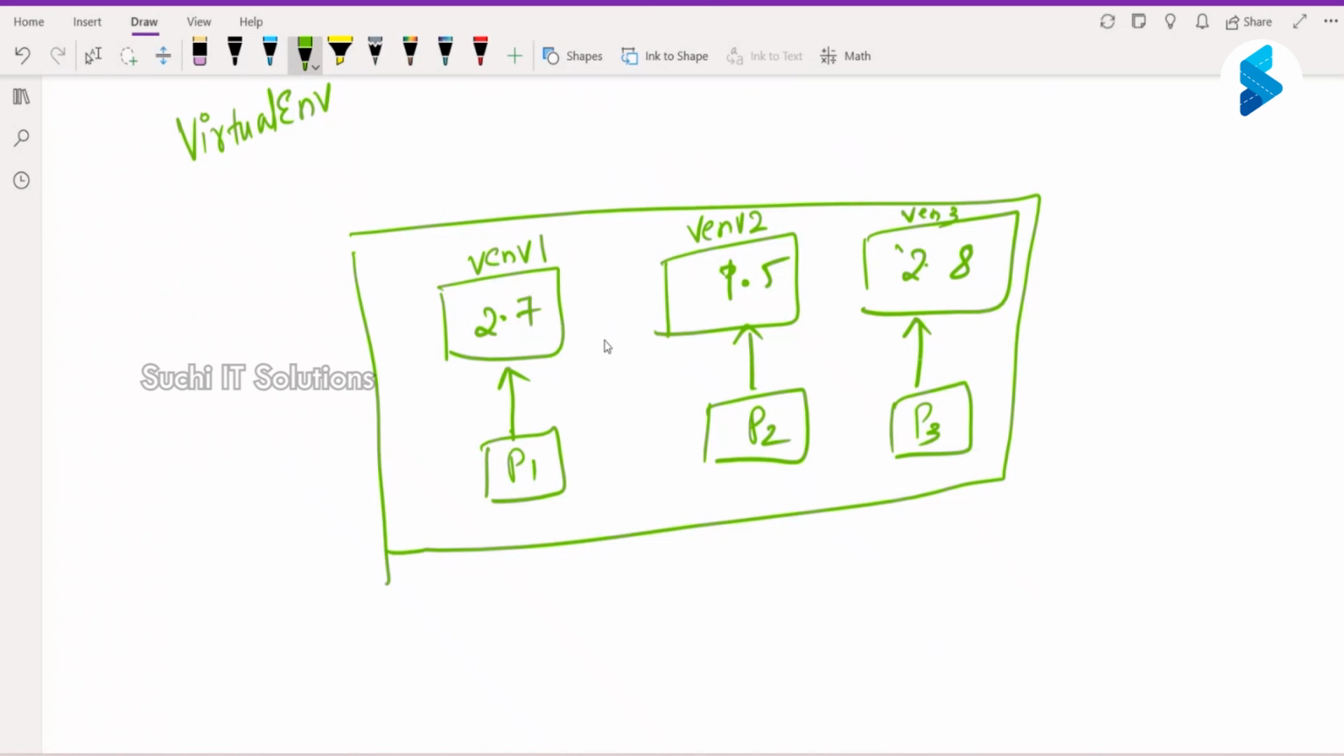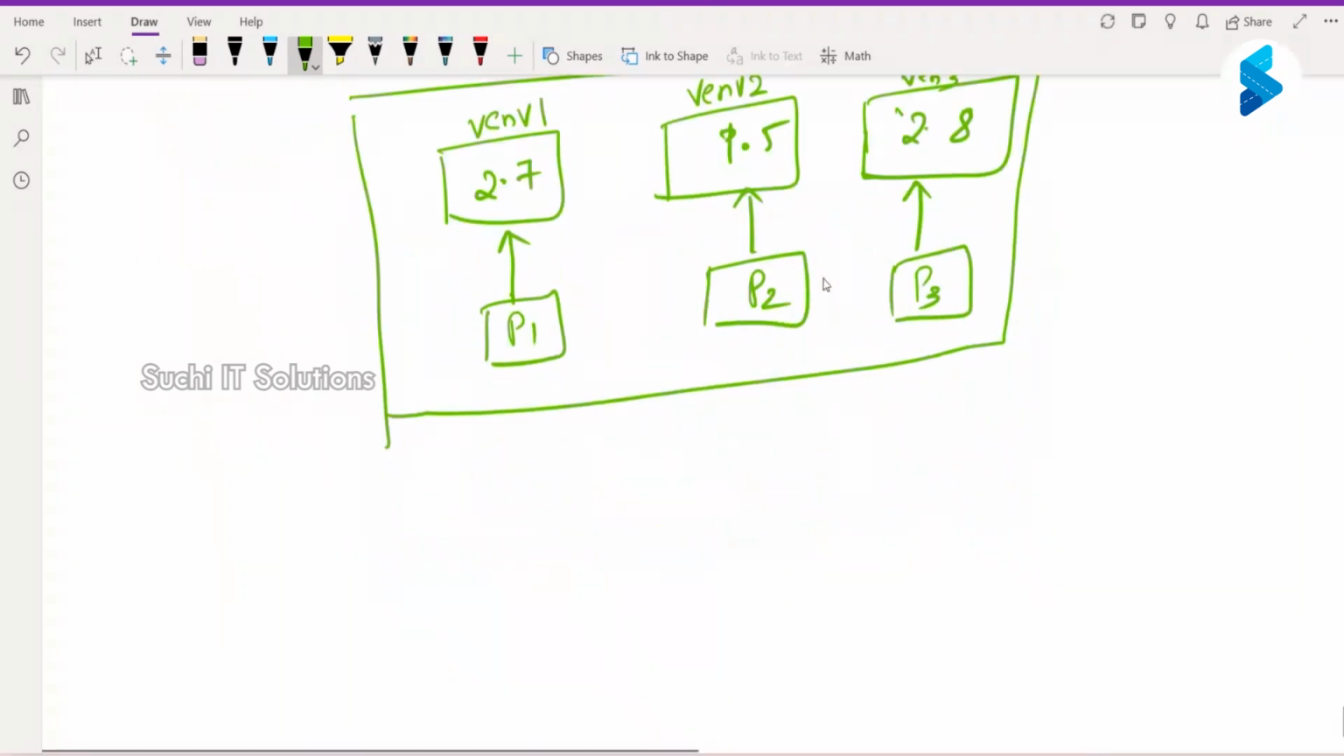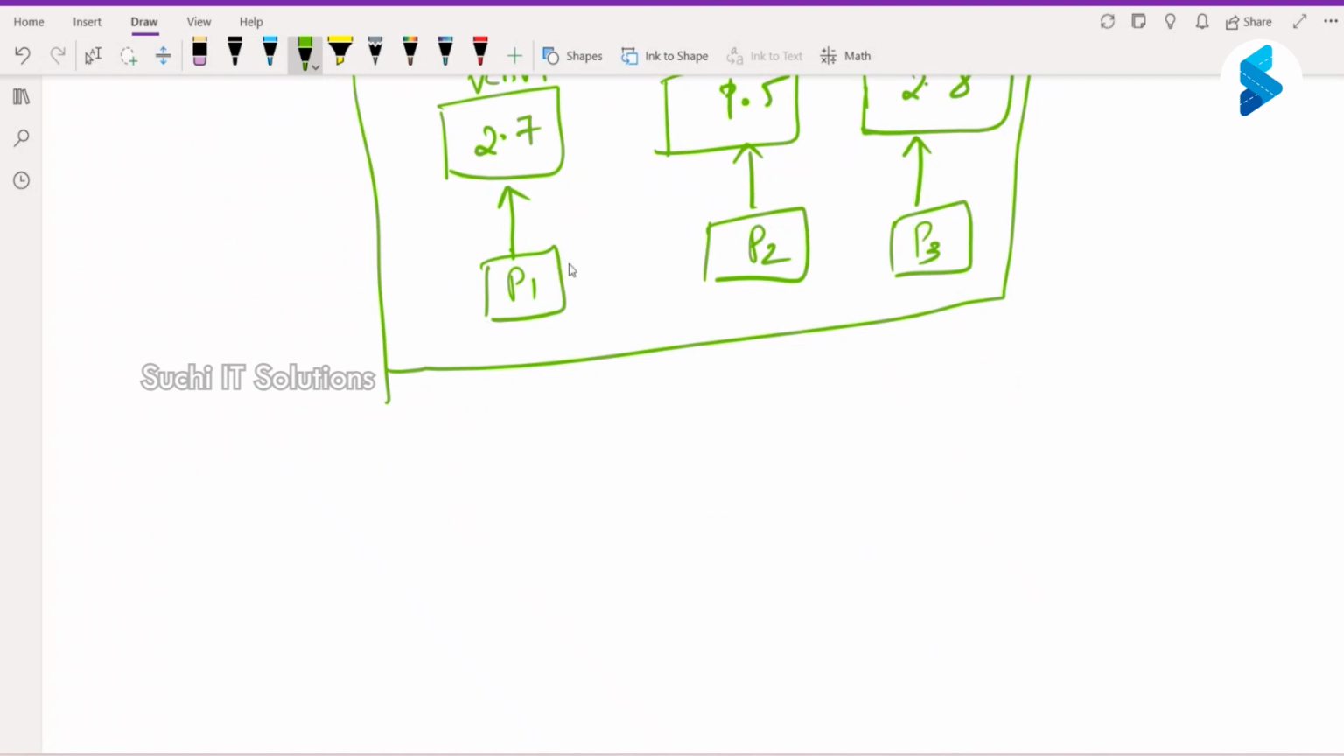Now we are no more installing them globally. You are creating a virtual environment and you are installing specific libraries, and each of these virtual environments is isolated and independent. So you can install the same package in different versions in different virtual environments. If I'm running project one, all I have to do is activate virtual environment one and I have all my packages up to date for project one. If I'm working on project two, all I have to do is activate virtual environment two, and I have all my packages up to date and project two can run successfully. And the same goes for project three.